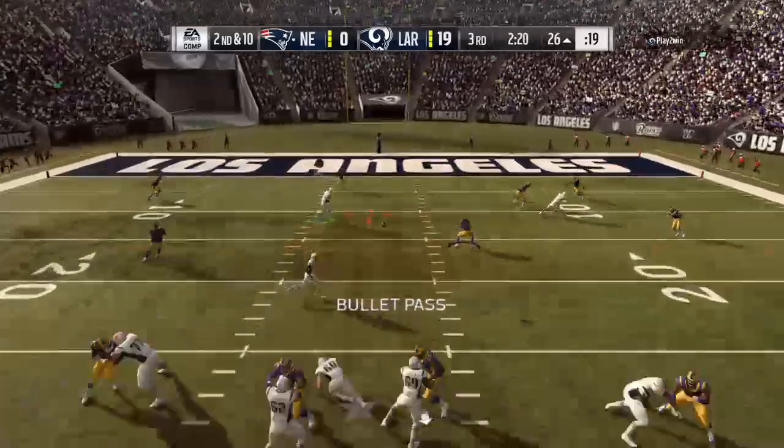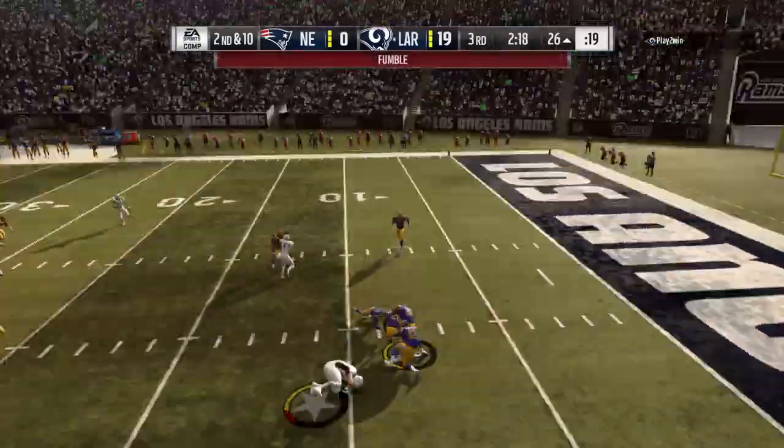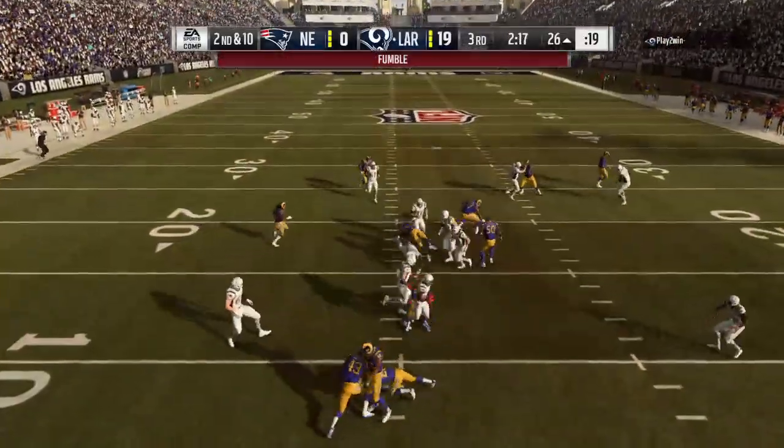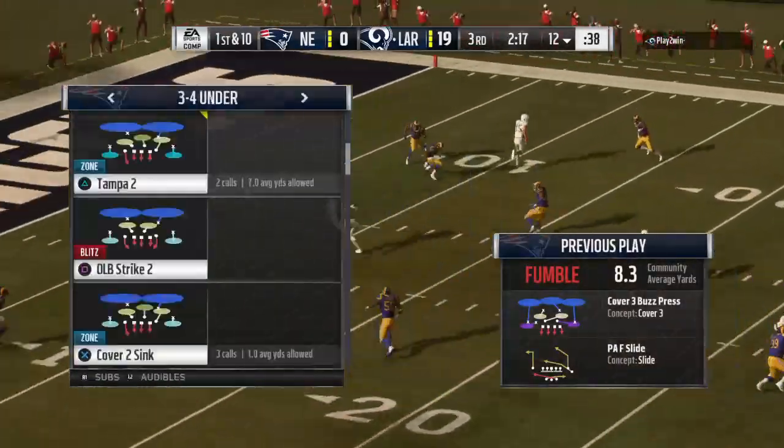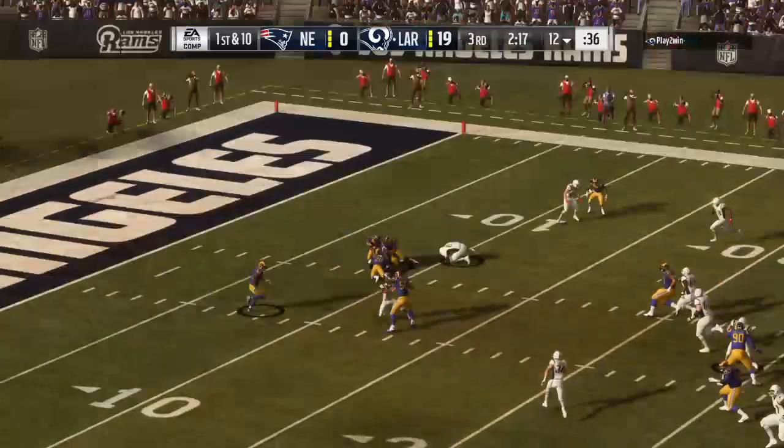Brady will try again on 2nd down. This is caught, Gronkowski. And he lost the football. And now the Rams have got it going the other way. And a big turnover there as his guys will get the football back.